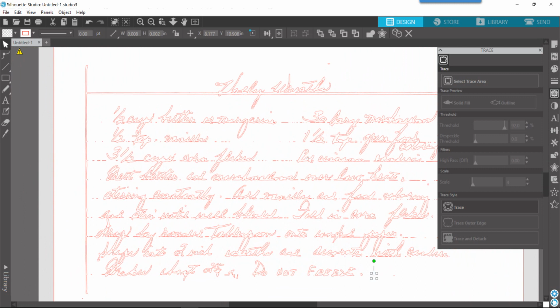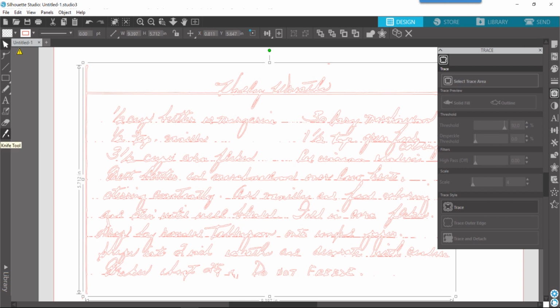Okay? Now as you see, this trace kind of looks really bad, but it gives you the ability to go in and start cleaning these up. Now, when I look at these lines here, I know that I'm going to have to do some additional work for this, and that's where you have to get familiar with this left toolbar and what you have available. The knife tool will allow you to slice things apart from a trace. That is a whole other subject.